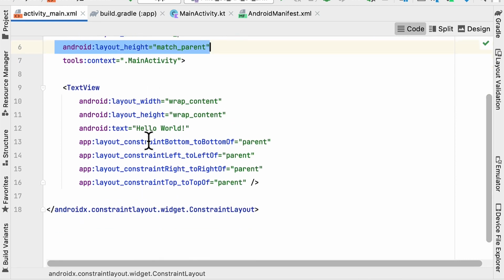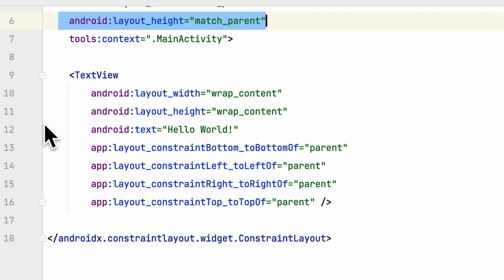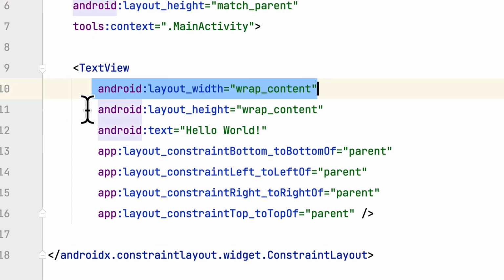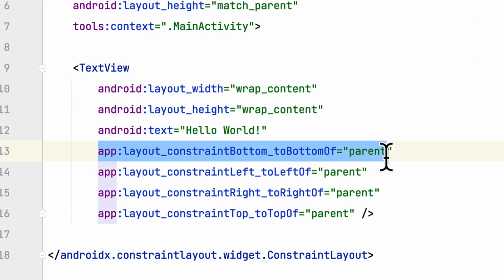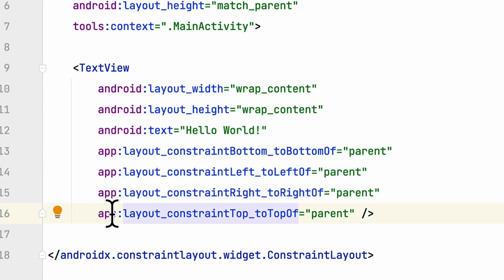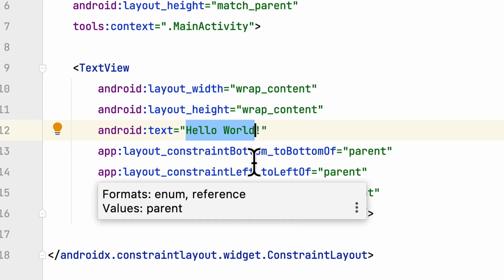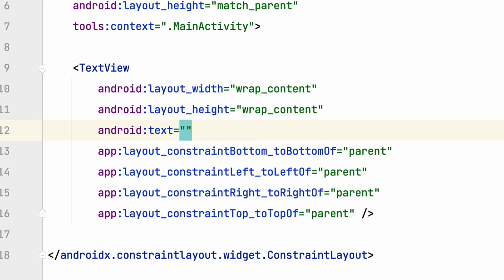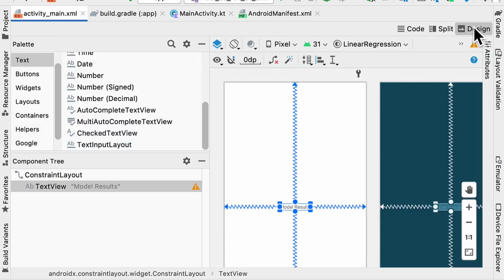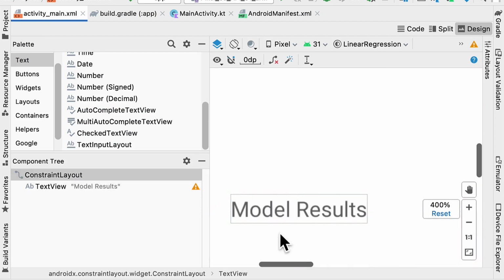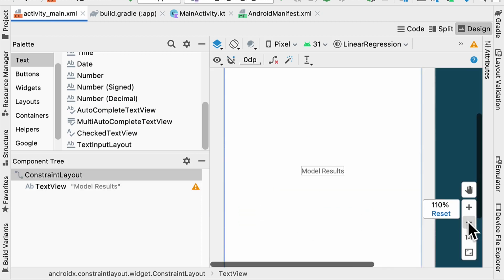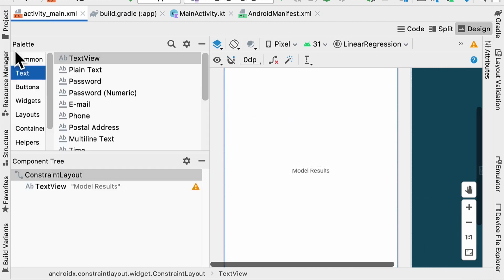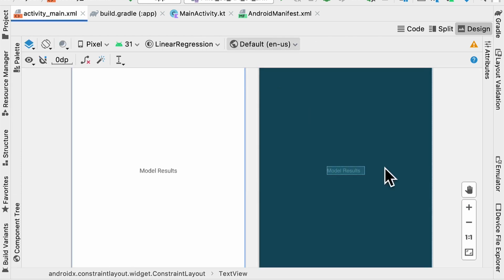You also have a text view, and you can actually change the text view and its properties if you want. You can change the width, the height, the text, constraint bottom, constraint left, constraint right, constraint top. For example, you can change the text value here to be a different string that says model results. Then if you go to design view, you'll actually see that the text will have changed. It now says model results instead of hello world. Okay, and that's because we made a change inside of our code and it was directly affecting the layout.